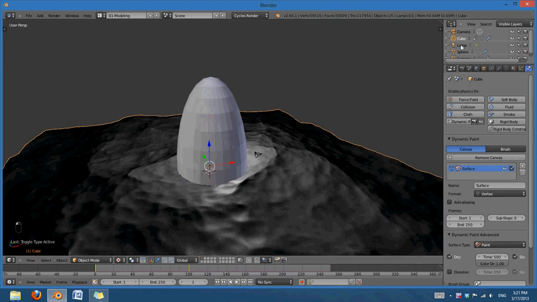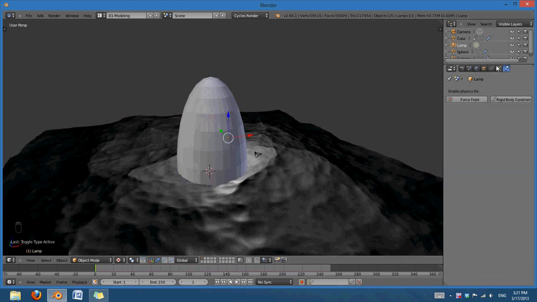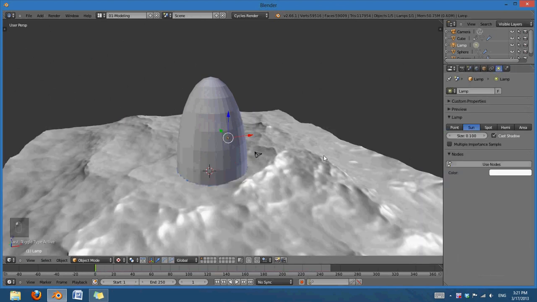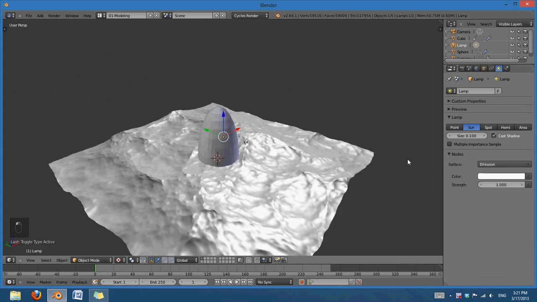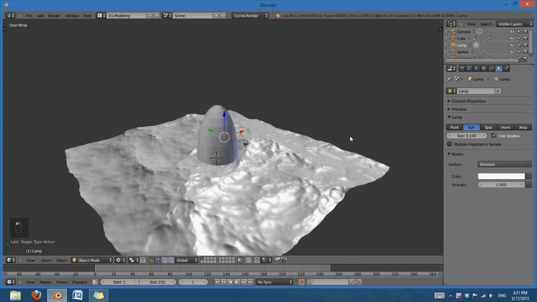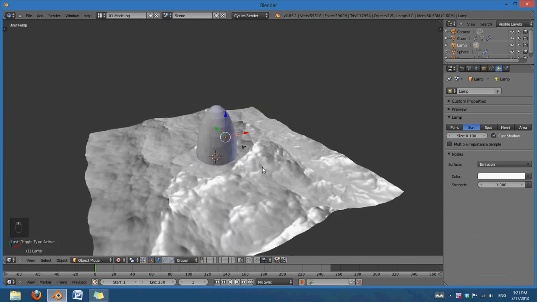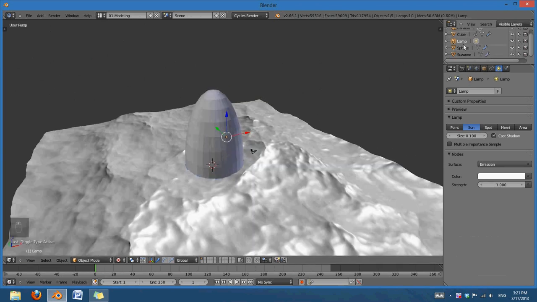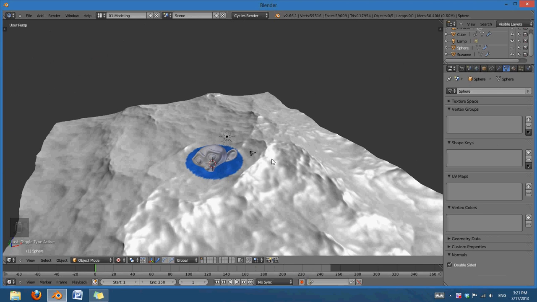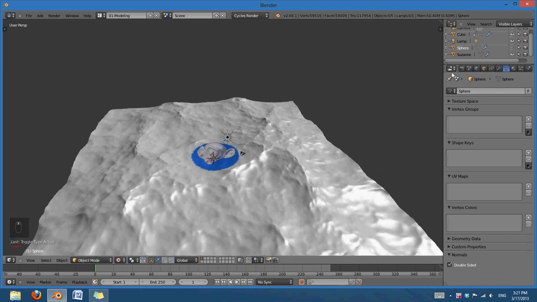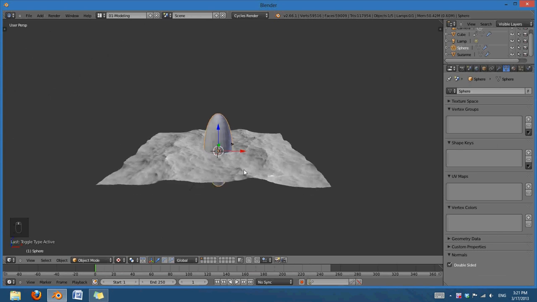So I can actually see something, I'm going to change the lamp to a sun, and there we go. So now I can actually see what's going on. And if I hide this sphere, you can see that it's painting inside, right there. But I don't necessarily want it to do that. Actually, first I need to animate it.